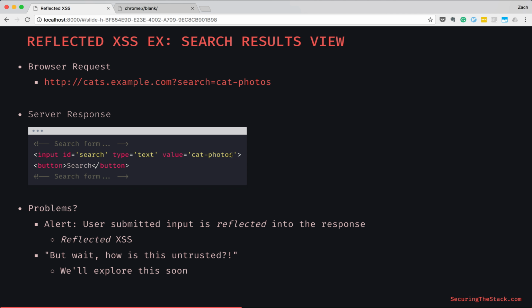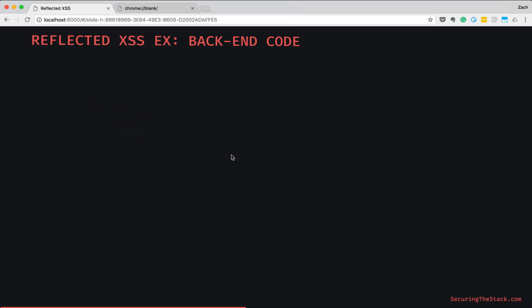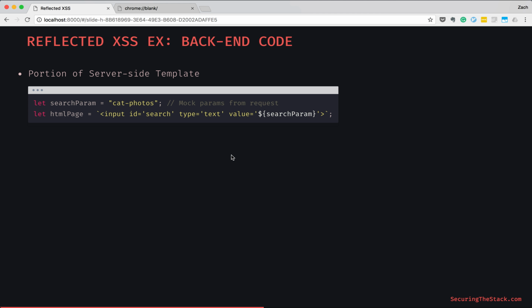Some people question this. They ask, how is this untrusted? A user is submitting input that gets reflected back to themselves. Who cares? It always goes back to the fundamental security thinking principle: even though you might think something can't be exploited, there are always unknown unknowns. We're going to explore this pretty soon. So let's check out the back end code.